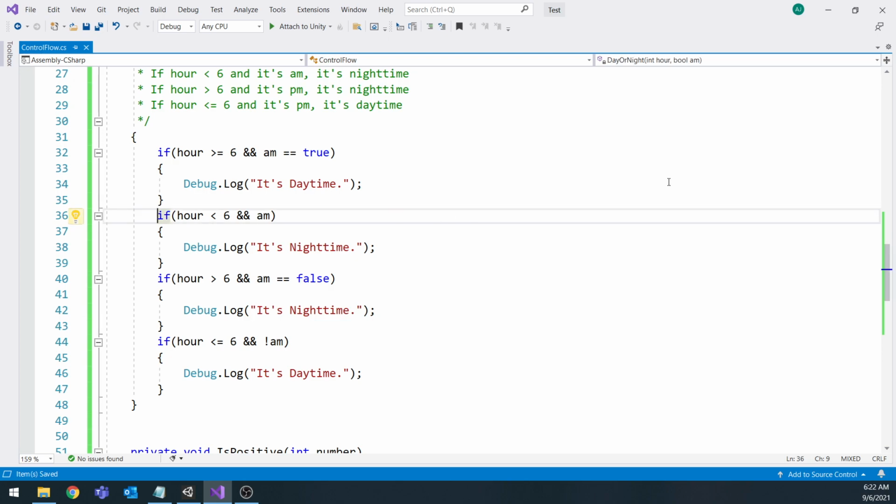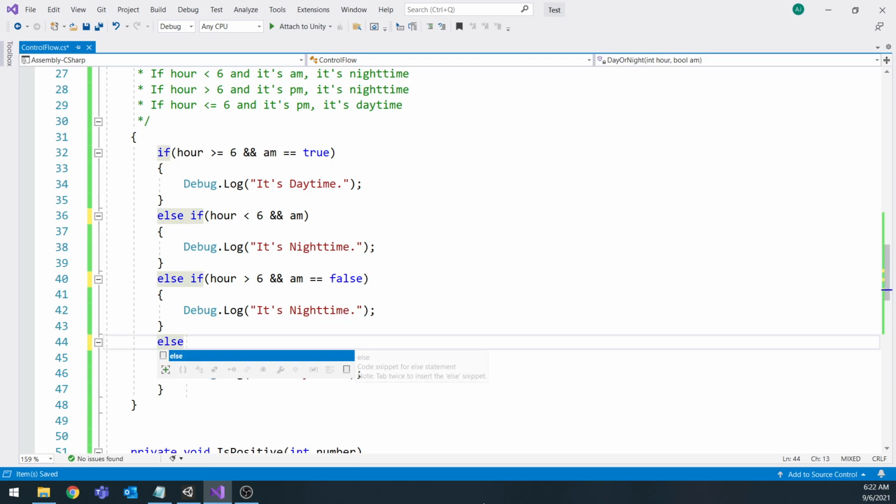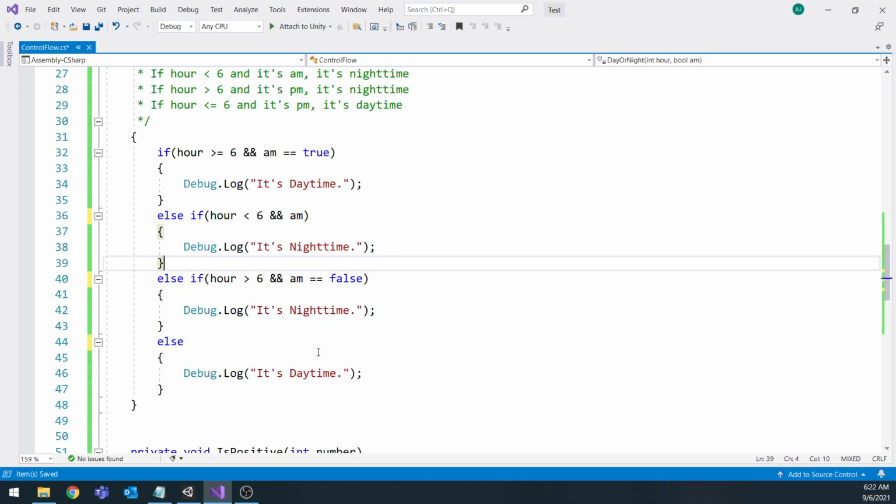So we're going to say else if. So if this isn't true, check for this. If this isn't true, check for this. If none of those are true, it has to be this. So we're going to change this to an else. We don't need anything else after that. And we got all of that. All right, let's run it. Make sure we're still getting the results that we expect.